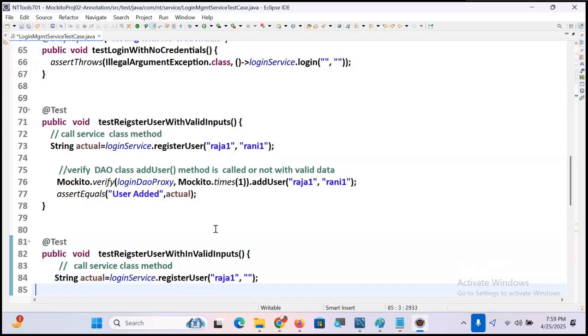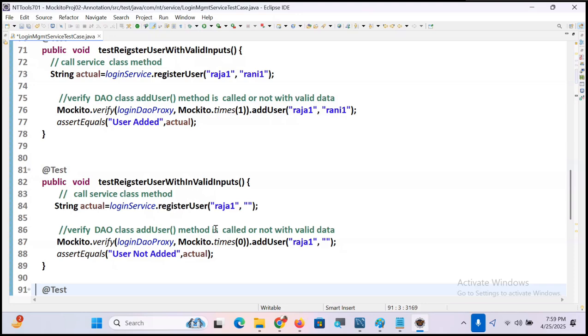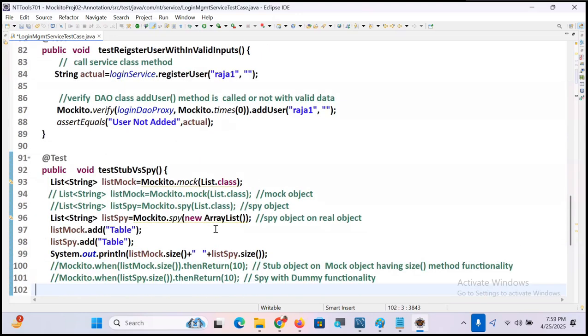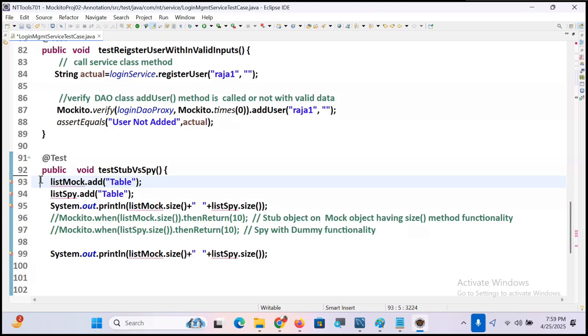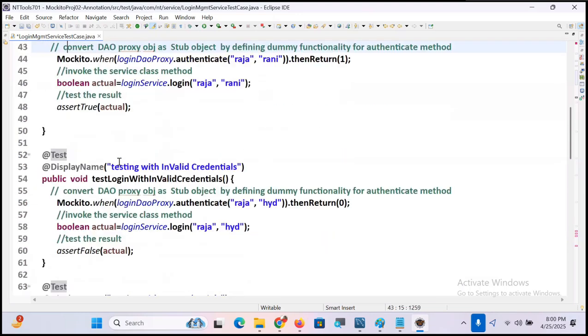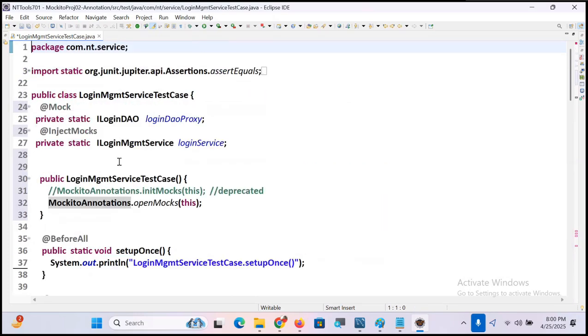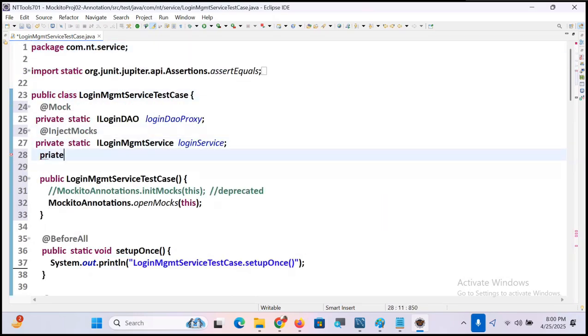Even this is also functionality. But here we need a list object acting as a mock object, and a list object acting as a spy object. There is no need for you to create it manually like this. Go to the top of the class, or the top of the method also. Private static.